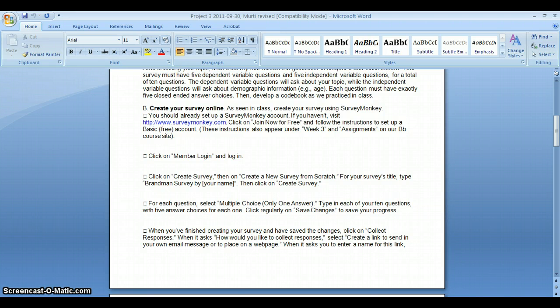Before we move on to the relevant slides in the PowerPoint presentation for Chapter 9, I'd like to backtrack a bit in the Project 3 instructions to this fourth bulleted point under Part B of creating your survey. It says for each question, select multiple choice, only one answer. So these are closed-ended questions. You provide the attributes or the answer choices. People who take your survey can only choose one answer per question. Type in each of your 10 questions with 5 answer choices for each one. Click regularly on Save Changes to save your progress.